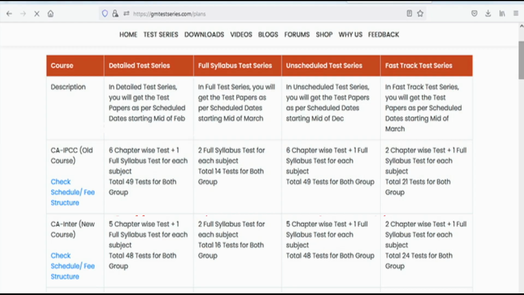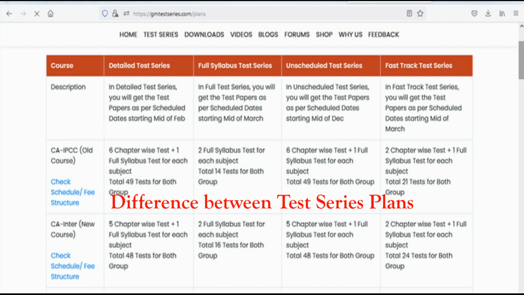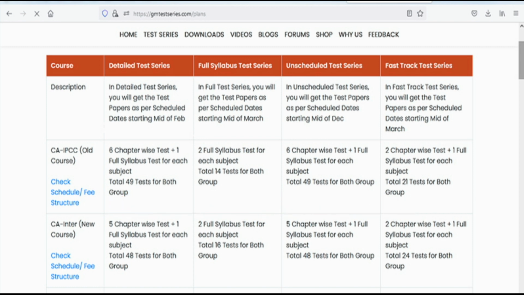The difference between detailed and unscheduled test series is that the detailed test series contains 5 chapter wise tests and one full syllabus test, which will be provided to you on scheduled dates. But if for any reason you were not able to attempt the test, you can attempt it before the expiry date. And the unscheduled test series is similar to detailed test series, but you will get all the papers at once and you can attempt them anytime as per your convenience.